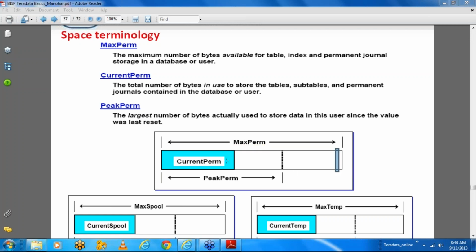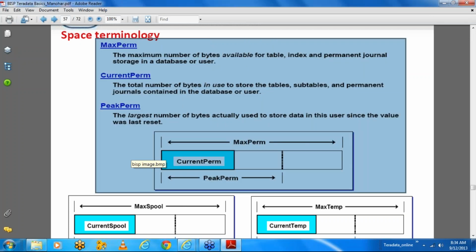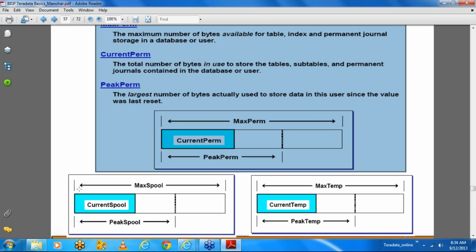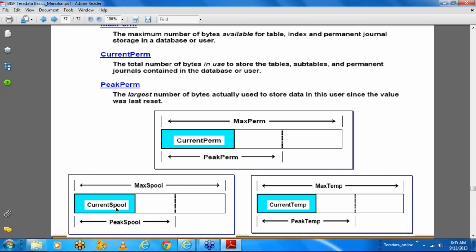And this space terminology is the same for spool space also. Maximum spool allocated, current spool that you are using for your currently executing SQLs, and peak spool, the peak spool you have used at one point of time for your query executions. So here also the same strategy works. What is the difference between max spool and peak spool? If it is under control, your application will go smoothly in the near future.